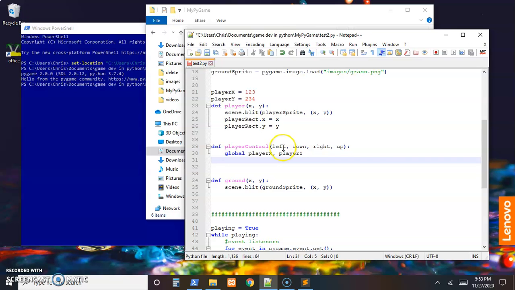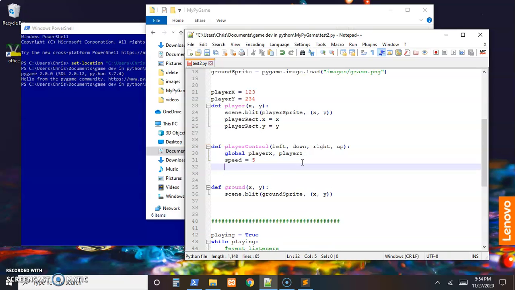And I'm just going to pass in 1s or 0s for these, just to match a key press. If the key is pressed, it's a 1. If it's not pressed, it's a 0. So I'm going to add in a speed variable to make this easy to adjust. I'll guess 5 for a starting point and see if it needs changed from that.